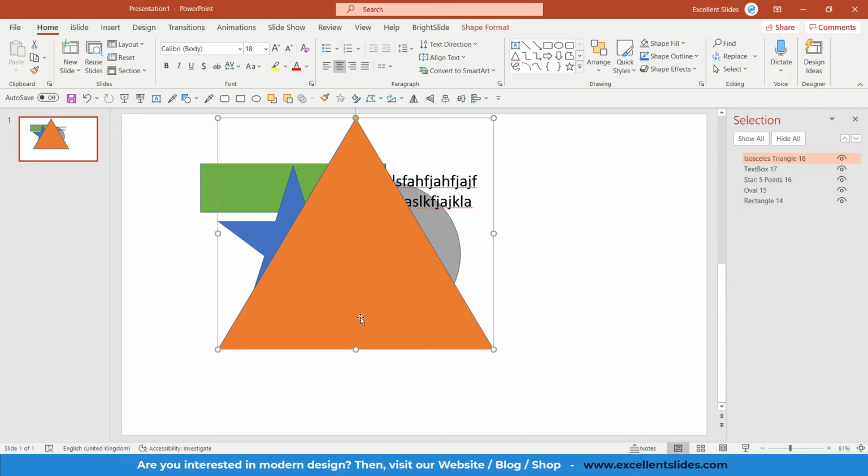Let's say we would like this big triangle to be at the bottom. So you have to select it and just drag it to the bottom, and let's see the results. Perfectly.